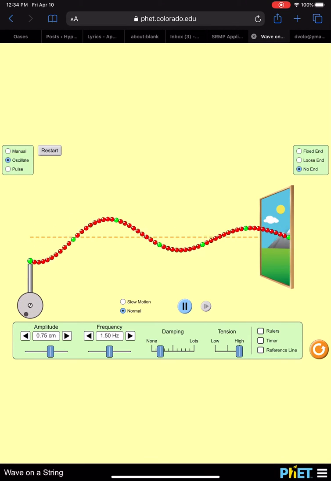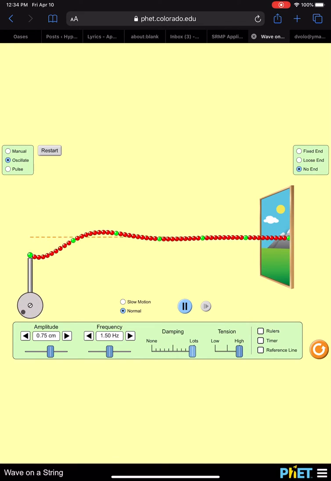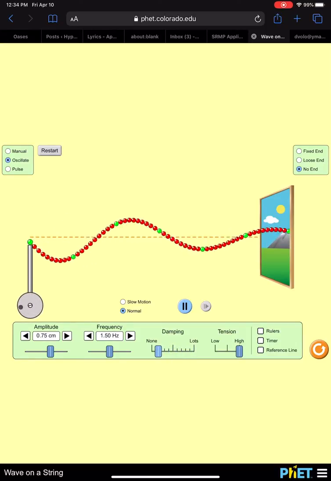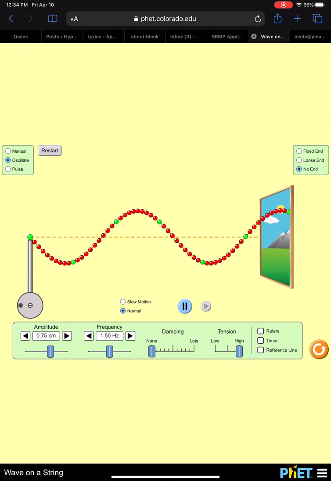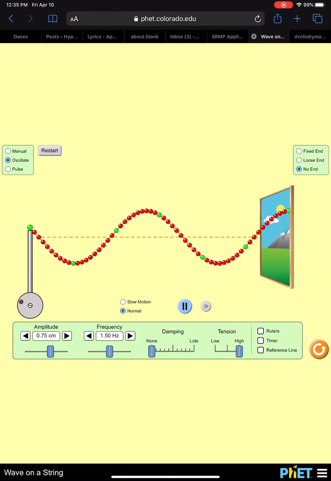And then at the bottom middle, turn damping all the way down to none. So this is damping, and basically what damping does is it changes how the wave works. It doesn't change the tension, but it changes how the wave behaves. So we're going to put none, so there's no friction that's going to slow down the wave. And then everything else you can keep the same.